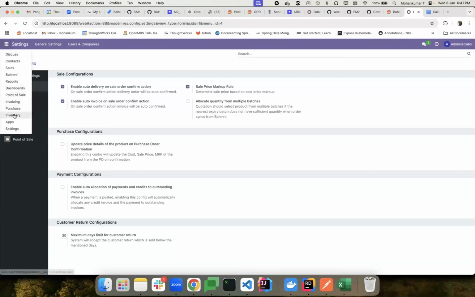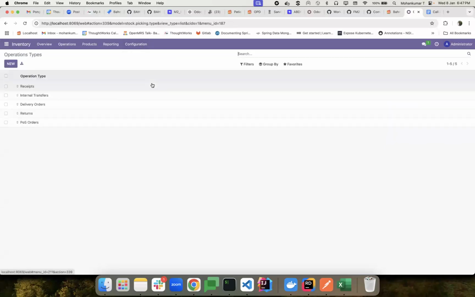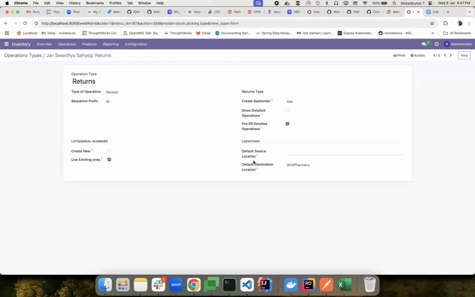The default return location can also be configured. We go into inventory, configuration, operation type, and in the returns, we will have the default destination location. Right now I have set it to pharmacy. Depending on the need, like where the returns frequently happen, the return location can be configured over here.